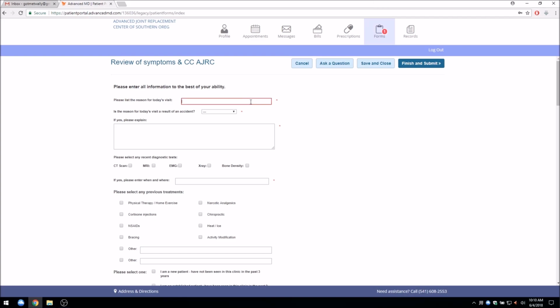Please list the reason for today's visit. Is the reason for today's visit the result of an accident? If it is, please explain. If it's not, again, enter NA. Please select any recent diagnostic tests: CT scan, MRI, EMG, X-ray, bone density tests. If you are new to the clinic, we require you to get X-rays. These will be done at Oregon Advanced Imaging.